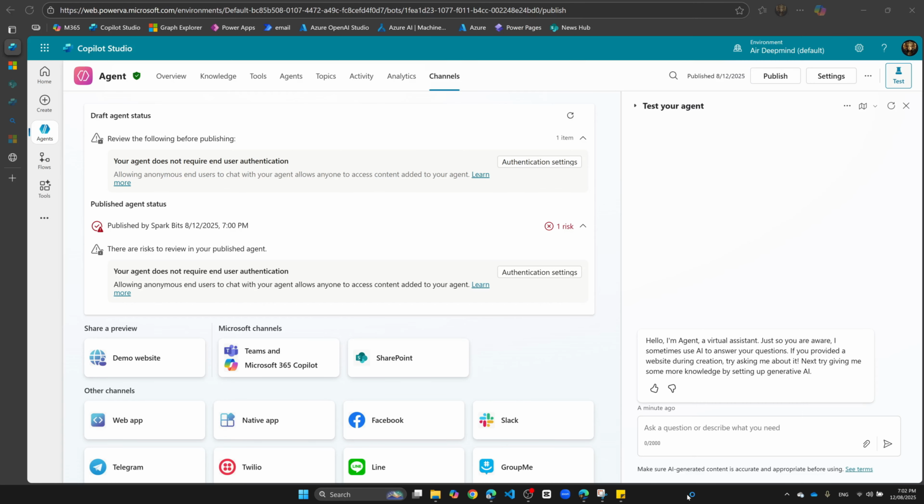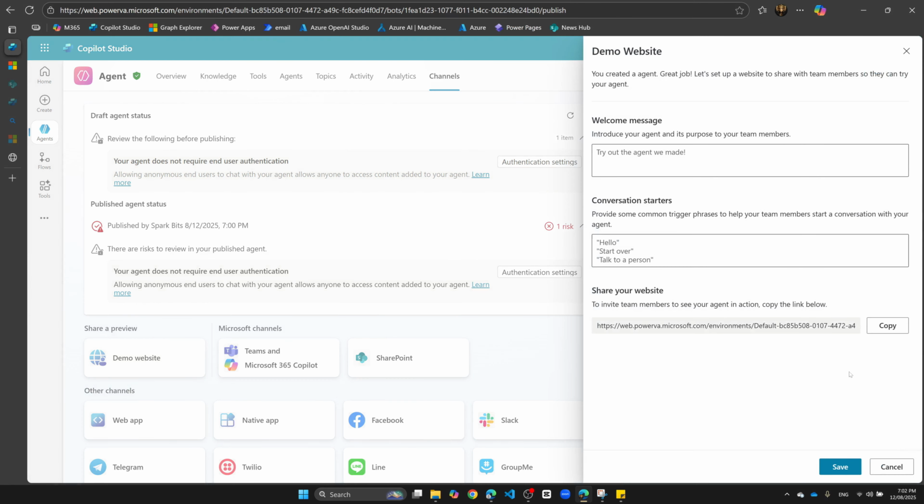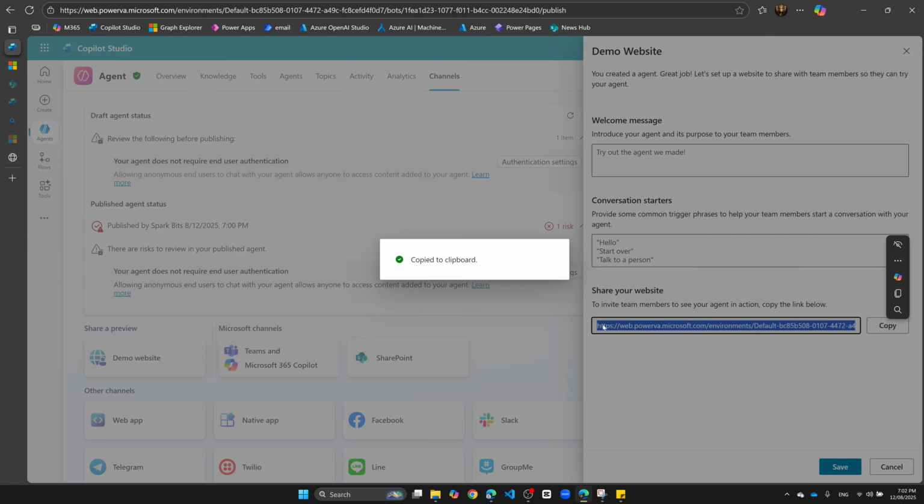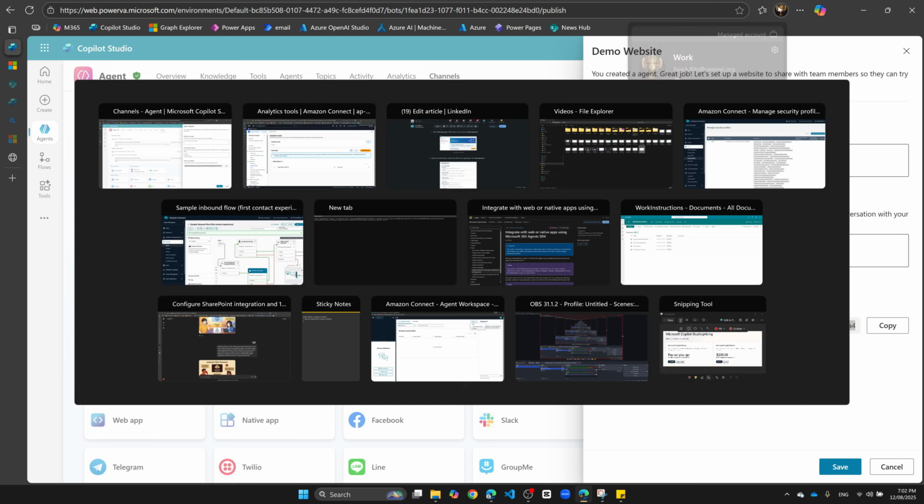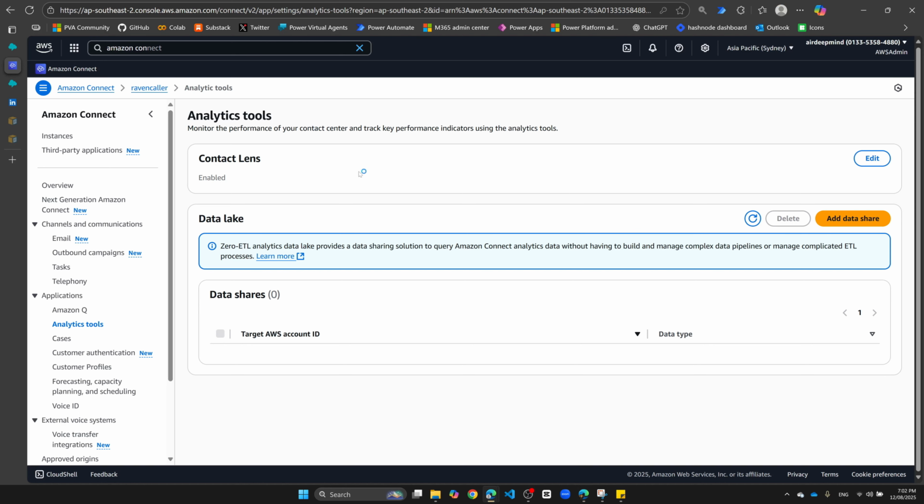Now we are published with no authentication. You can see some warning here, right? But we can get the website now. So let's copy this web URL, and we will go back to your AWS Connect, Amazon Connect. See this third-party application here? You're going to click on that.